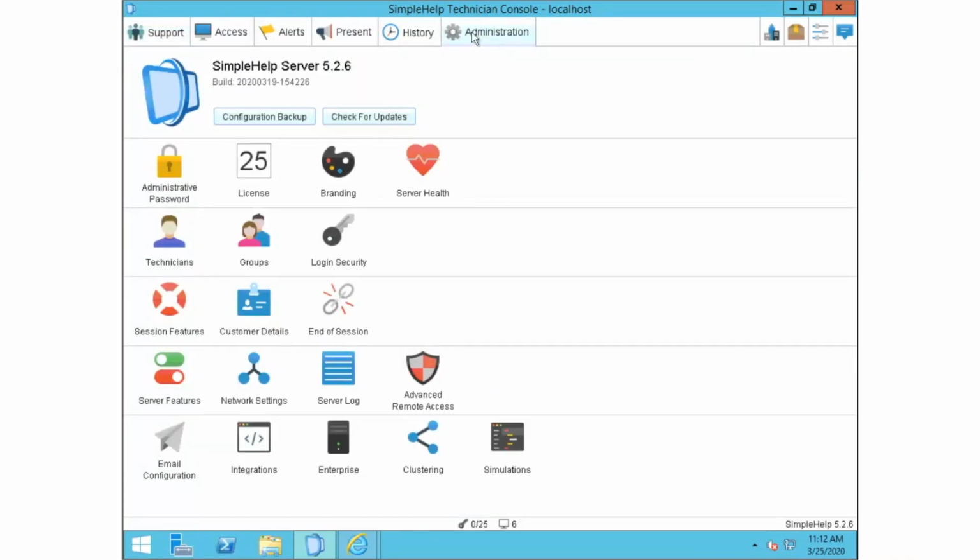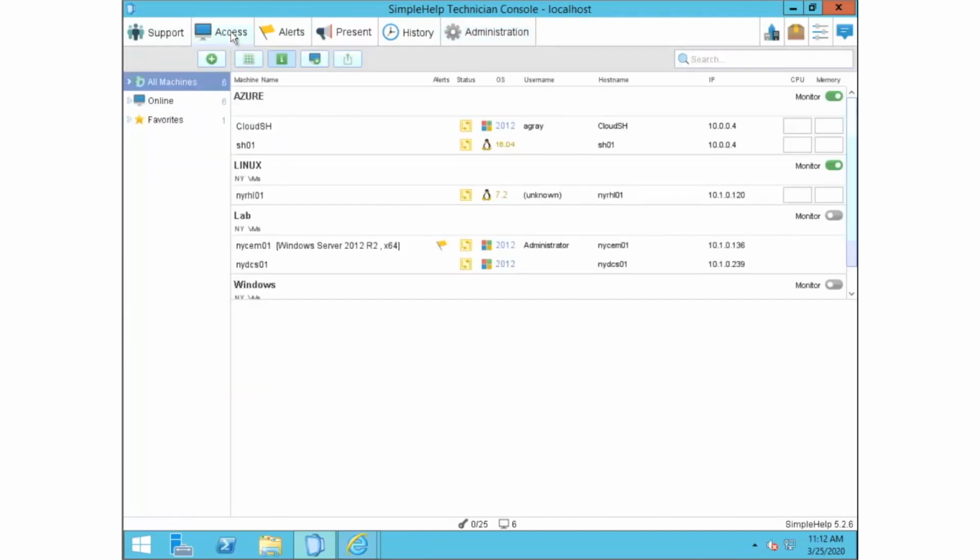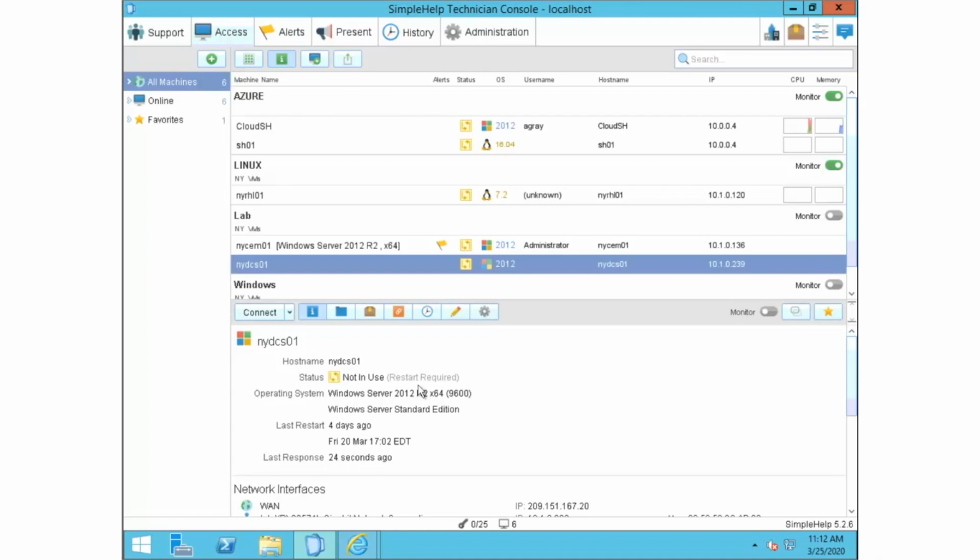I'll navigate over to administration. You'll notice here I'm at 5.2.6. I'll go to my access tab. Notice I have my machines here that show a restart is required. Anytime we update the server, the agents will need to be updated as well.